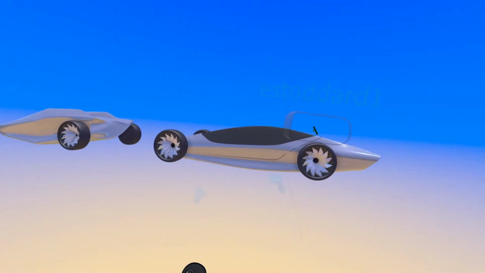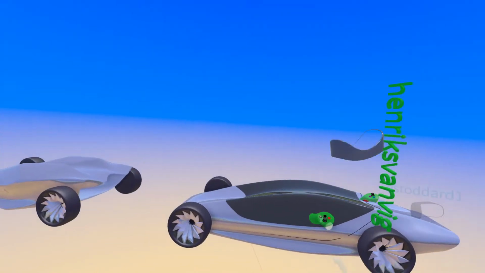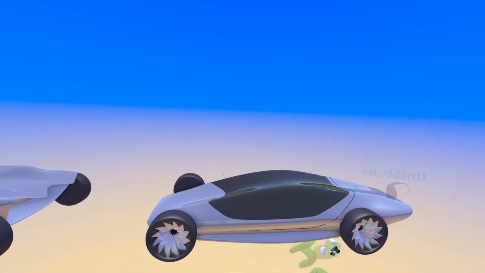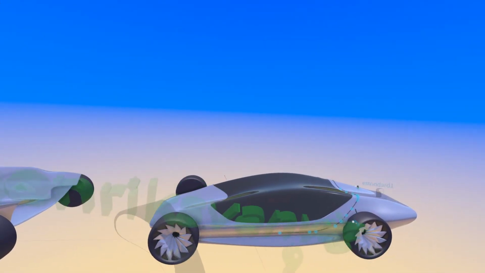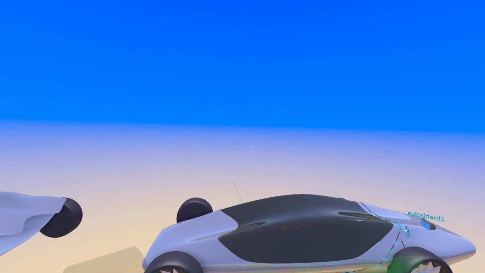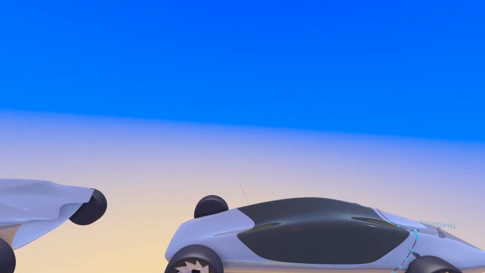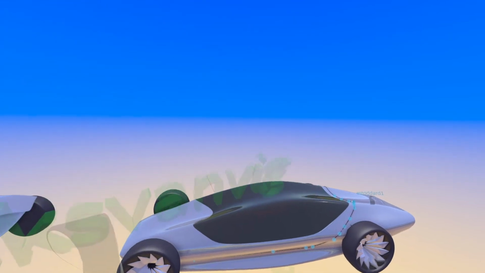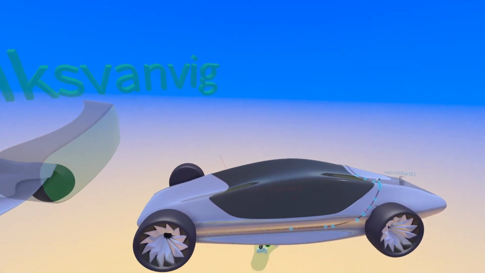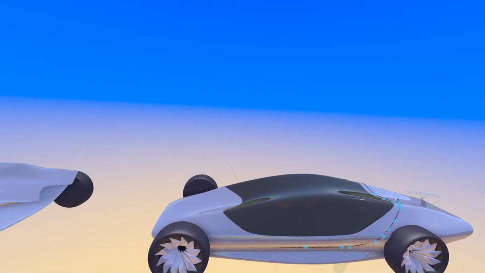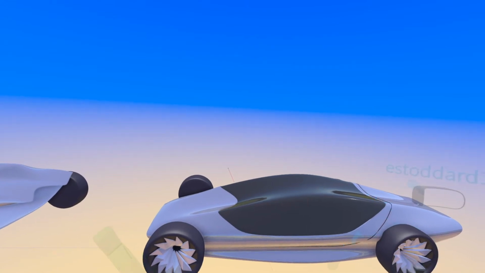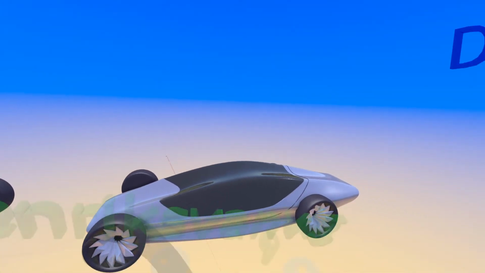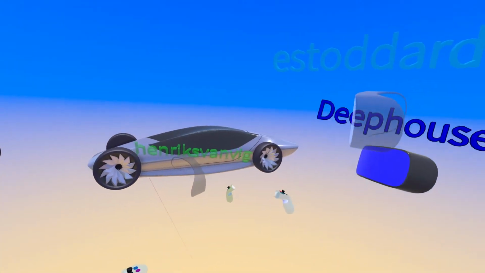So, yeah, since this is a form study, I'm not really all that concerned with perfection. So I'm just kind of laying it on the surface. I'm just thinking of this thing as like a giant gull-wing door.